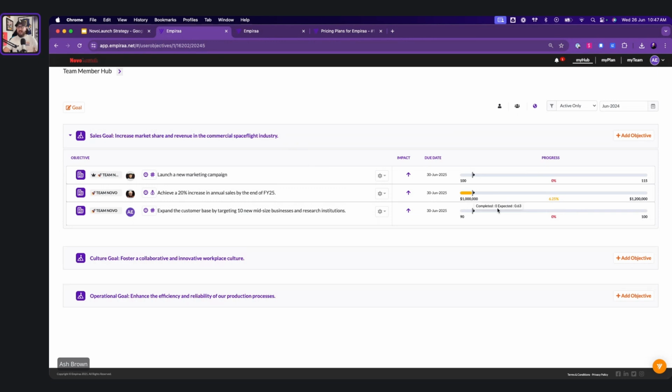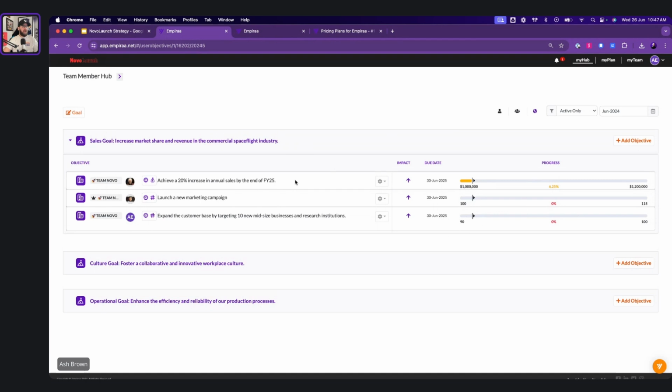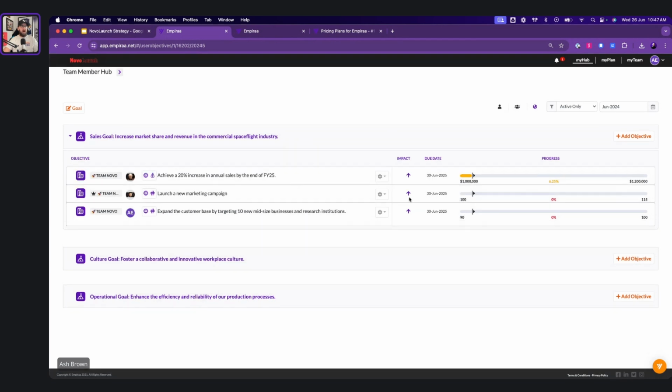So suddenly we've got this already built out, and that was 6 minutes. So far the plan took us 5 minutes to set up, and it took us 6 minutes to build this out, just by adding this. Now we want to prioritize this and go, actually achieve 20% increase in annual sales. We want that to be the top one. We just drag that and put that to the top.